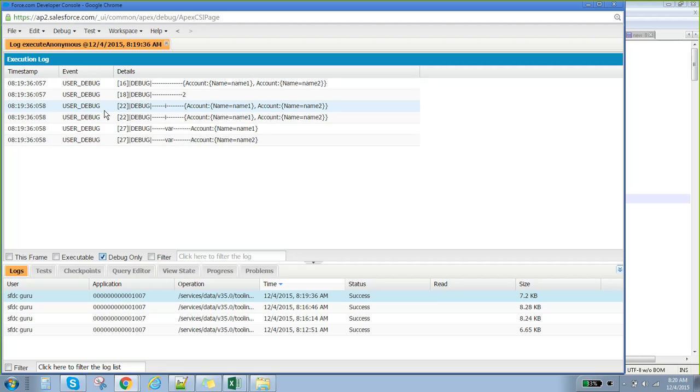Is that clear? Yes. Okay, so if you see here we have inserted three elements, name 1, name 2, name 1, but it is not allowing the duplicate, so it is showing only two records.